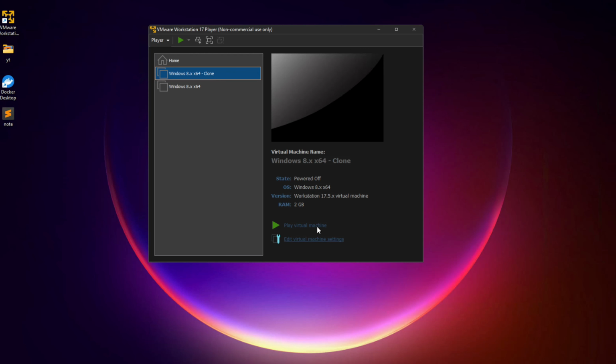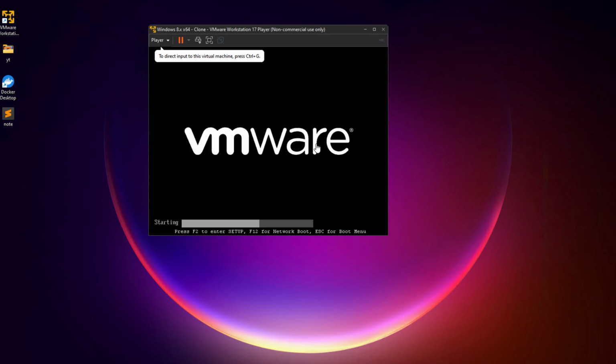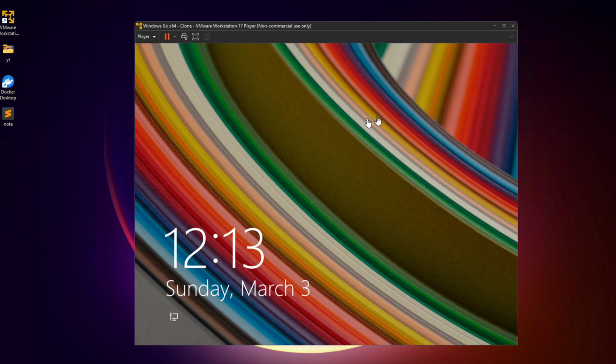So let's start the virtual machine and just click I copied it. Let's wait to boot up. Yep, looking good. So we are able to clone the Windows 8.1. So let's have another example.